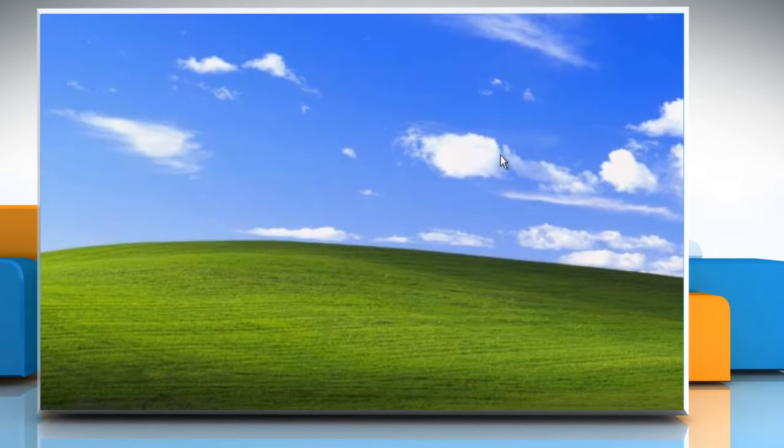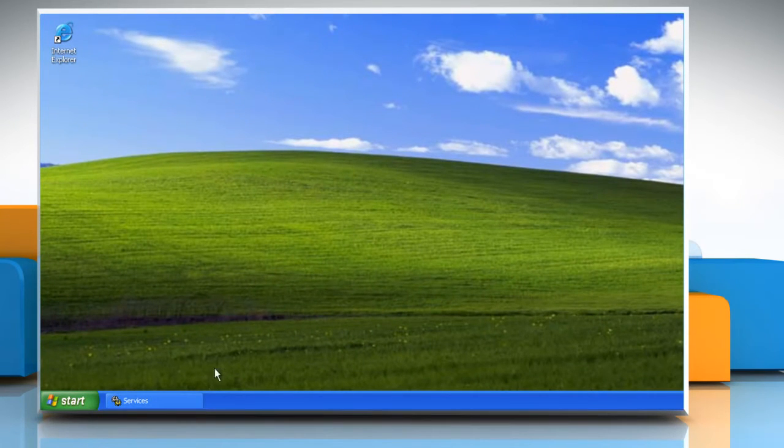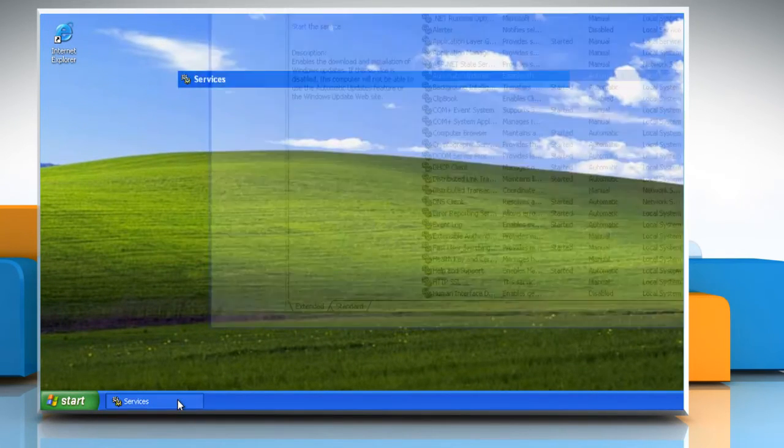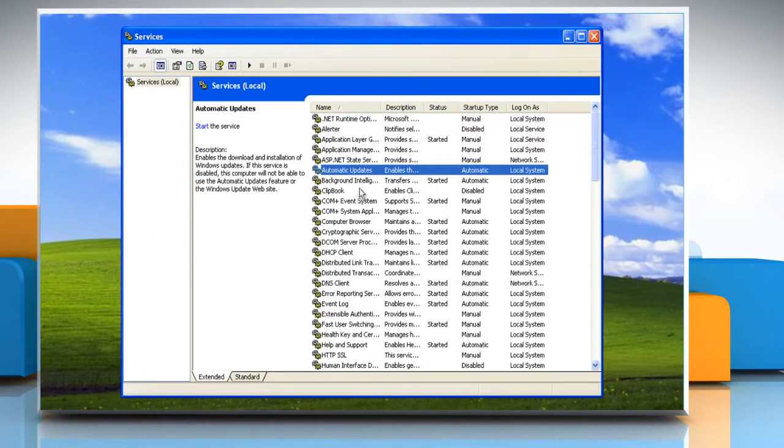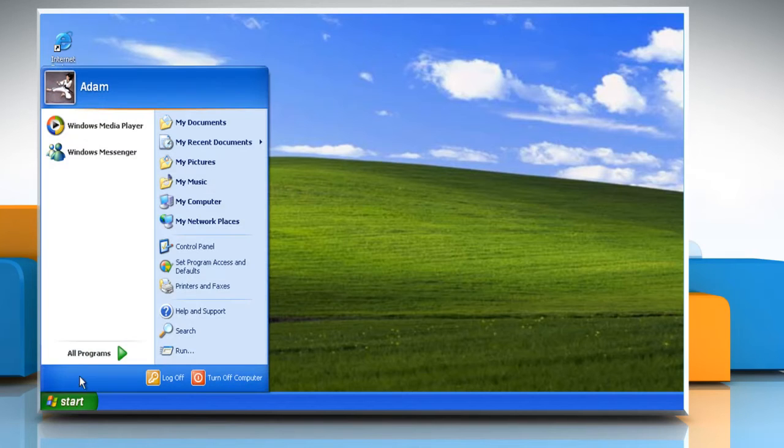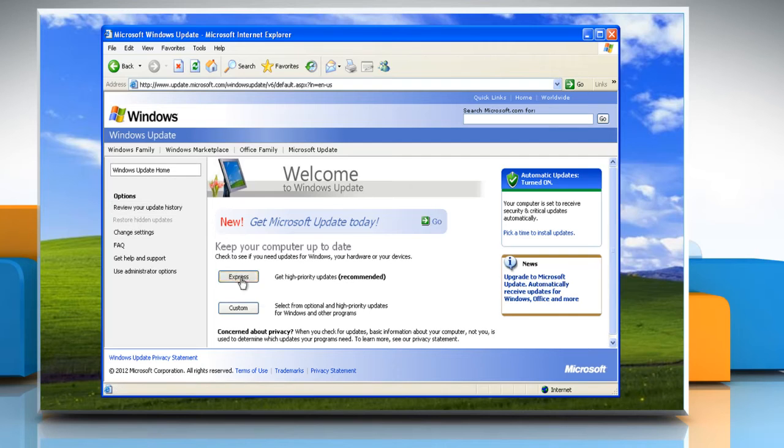When you're done, start the automatic update service. Maximize the services snap-in. Right-click the automatic update service and then click Start. Close the services snap-in window and then try to install updates again.